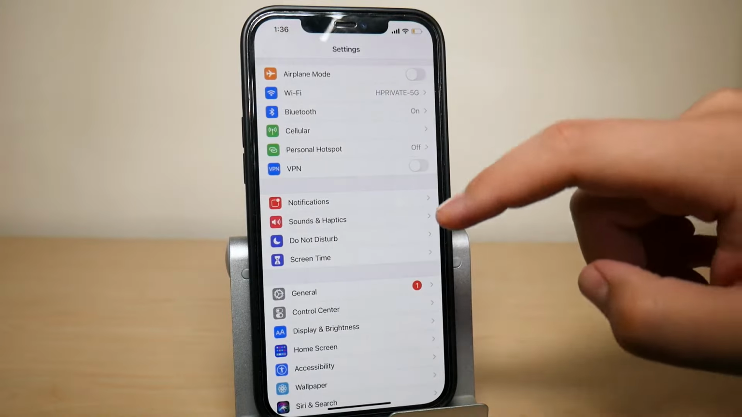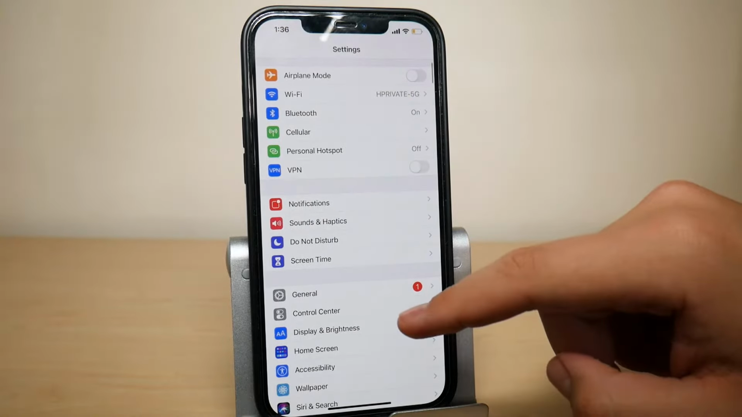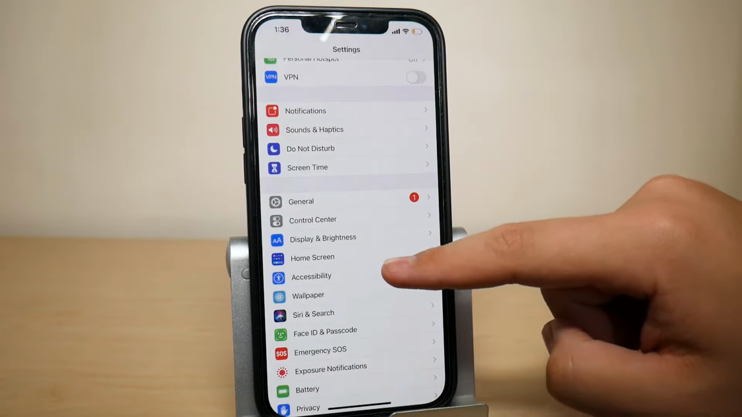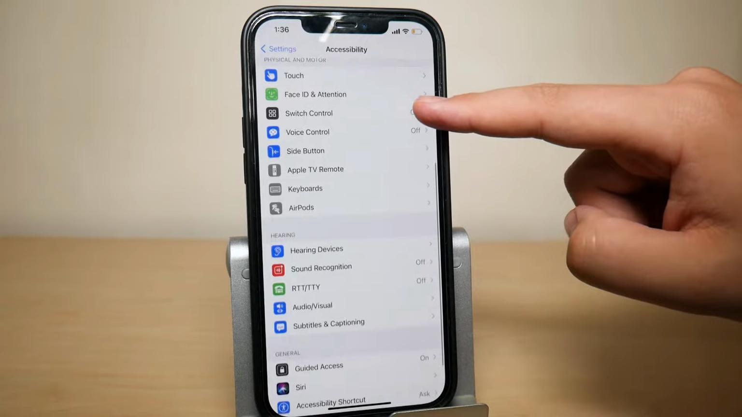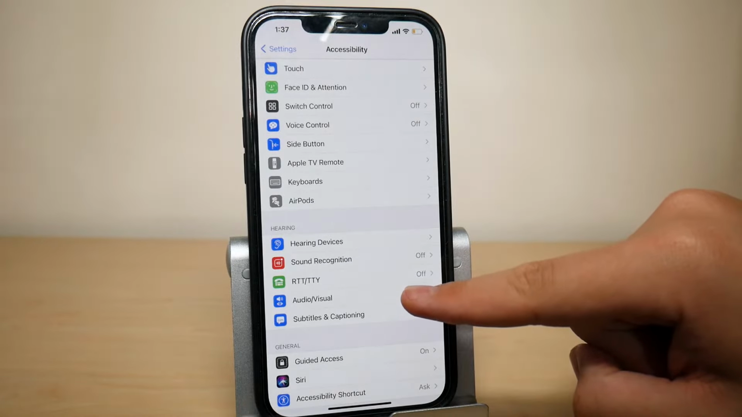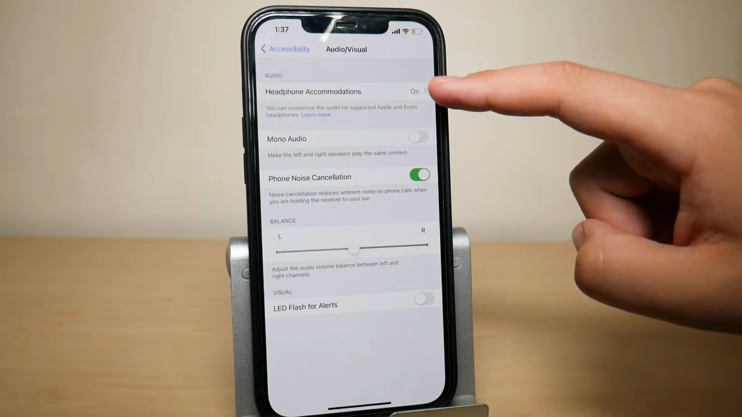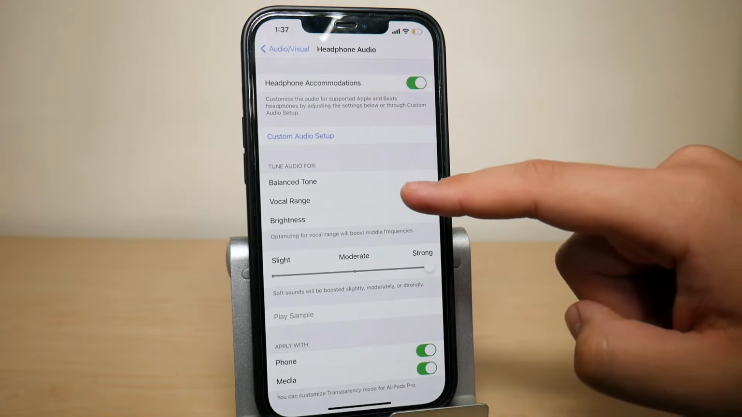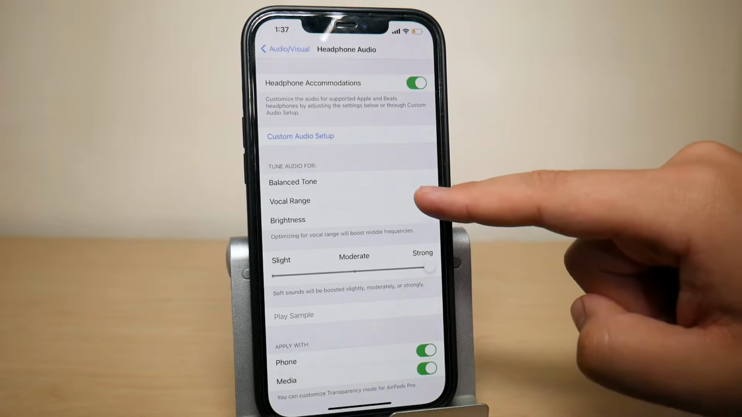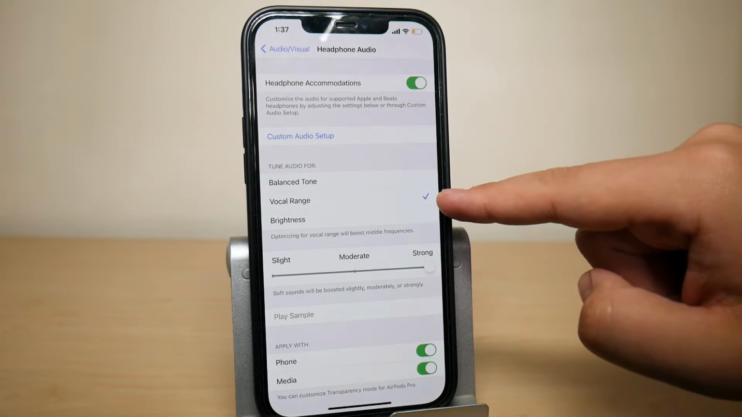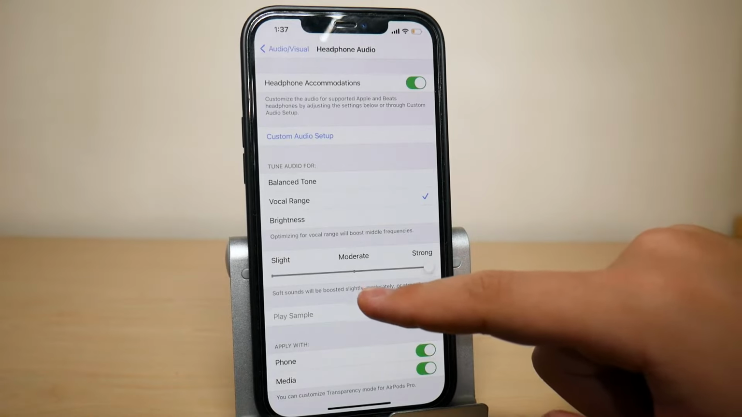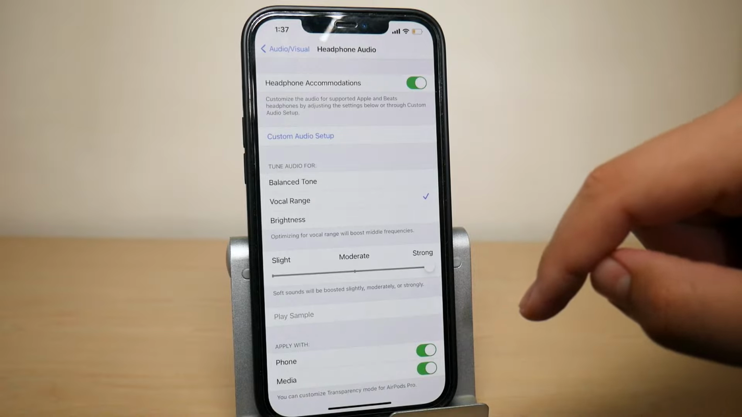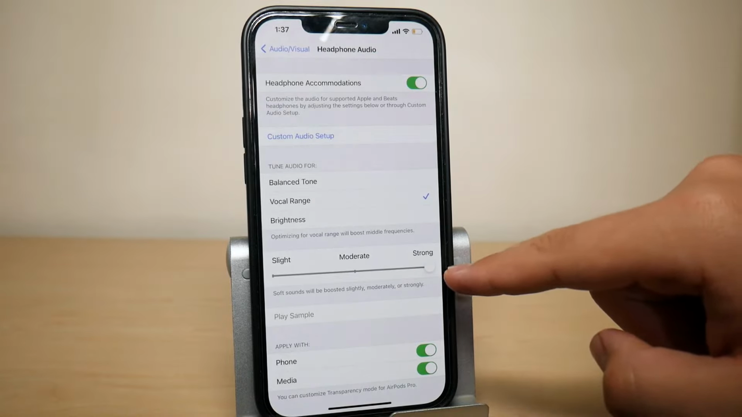The second option is to go back to the original settings menu, and then under accessibility, you're going to press on that. And then under accessibility, you're going to scroll down to where it says audio/visual. And then under headphone accommodations, you're going to tap on that. Once you're under that, you're going to tap on vocal range. And then once that check is next to vocal range, you can adjust it from slight, moderate to strong. And that's how you can adjust also the sound on your headphones. So I have mine to strong.